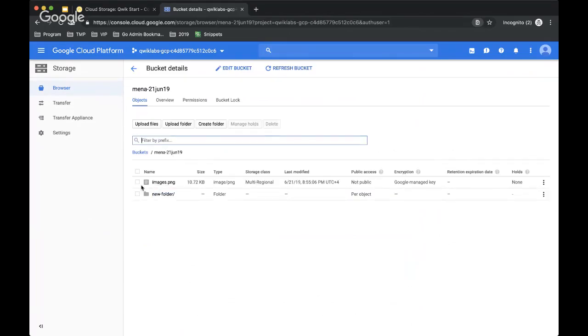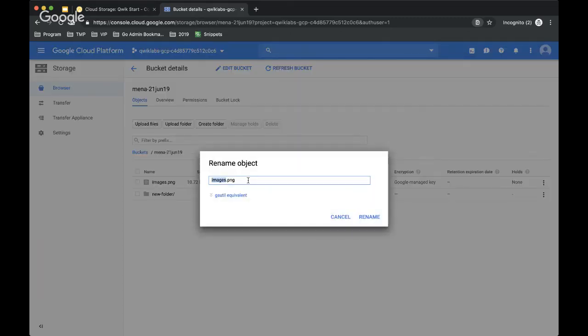No, this is actually the bucket. We'll access this bucket, then beside this file, I'll click on rename. We can rename the file into new image, for example, rename.